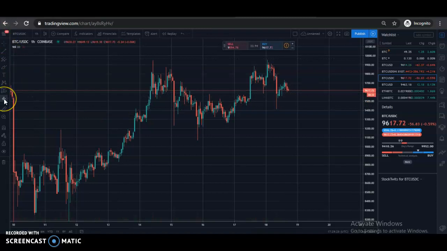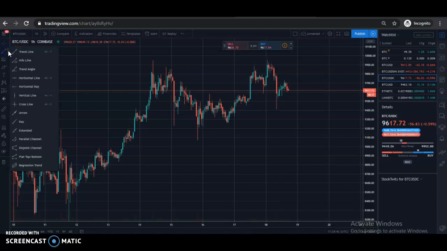And not only indicators but trend lines and some of the tools to use to draw on the chart. So one of such is this. Let's say we check it out. You see the options here. You have the trend line, you have the info line, you have trend angle. So the trend line, mostly if you want to check out the market, if it's an uptrend or a downtrend market, you definitely click on trend line.